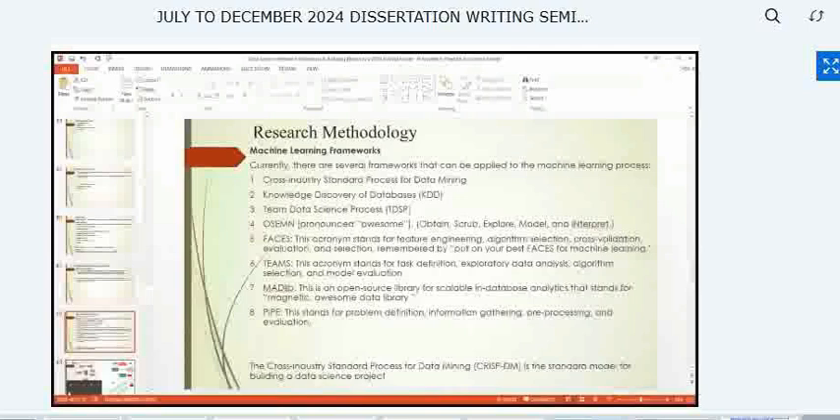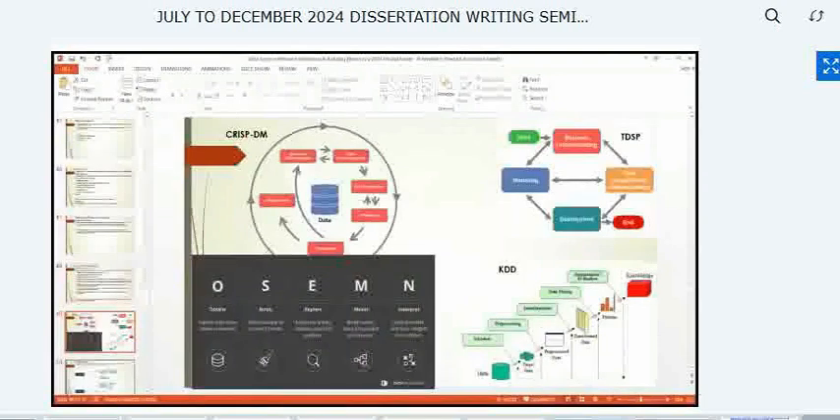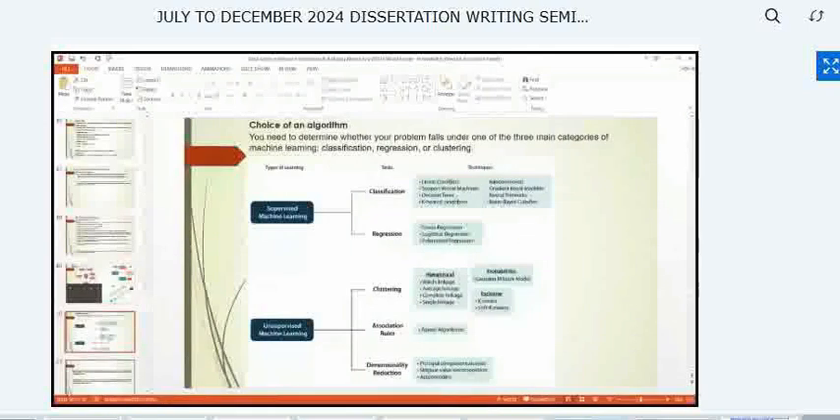We can also talk about the phases, which are feature engineering, algorithm selection, cross-validation, evaluation, and selection. It's best remembered by "put on your best face for machine learning." So you have the pipeline, which is problem definition, information gathering, pre-processing, and evaluation. So we have CRISP-DM, OSEMN, TDSP, KDD, and so on.